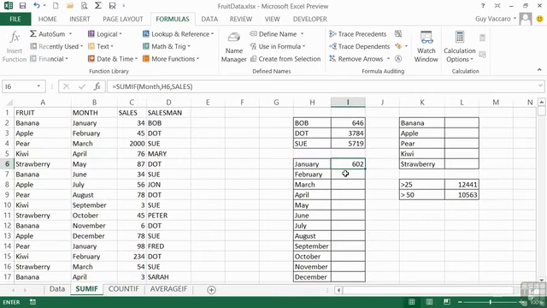Just like the Bob, Dot and Sue scenario, because I've linked to that cell there, I can copy this formula down to December, and it quite happily then goes and selects and adds up the correct data for each month. So as long as you get the first one right, the drag down there is perfect.